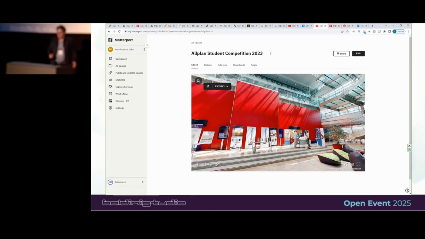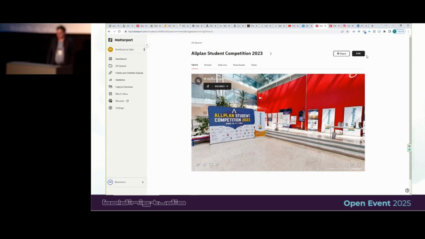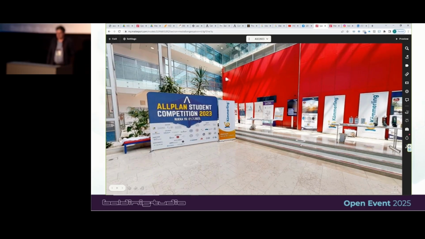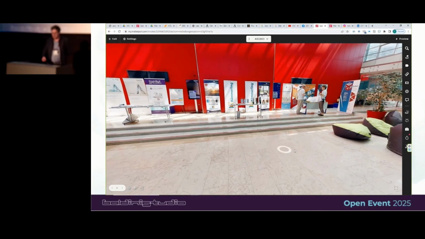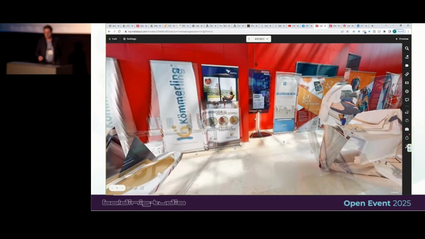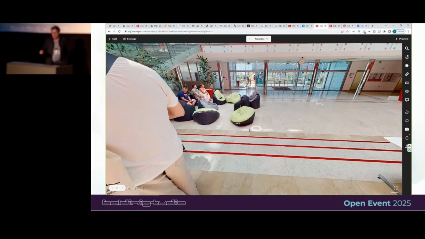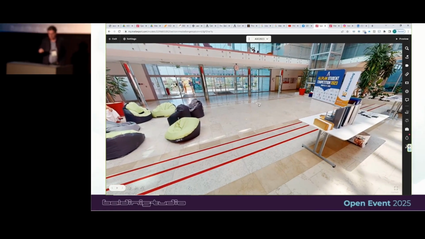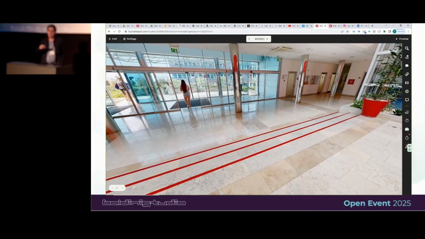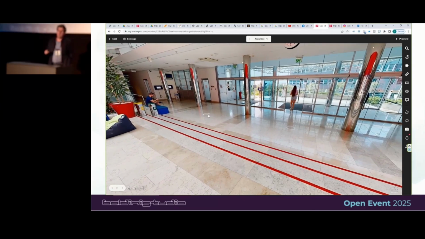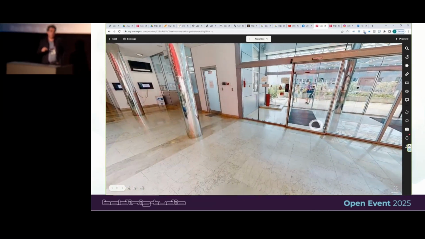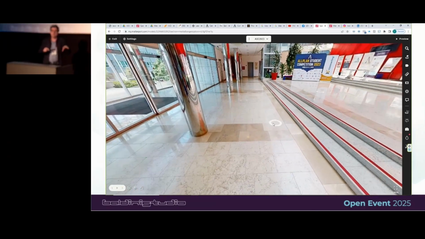This is the foyer of the Faculty of Civil Engineering in Rijeka. It took me less than 5 minutes to make this scan. You may notice small white circles on the floor, so that was the positions where the scanner was standing. And the scanner automatically aligns one scan with another.